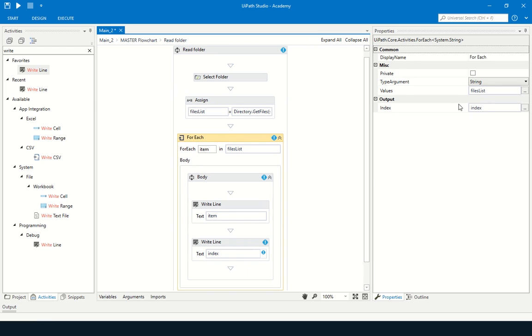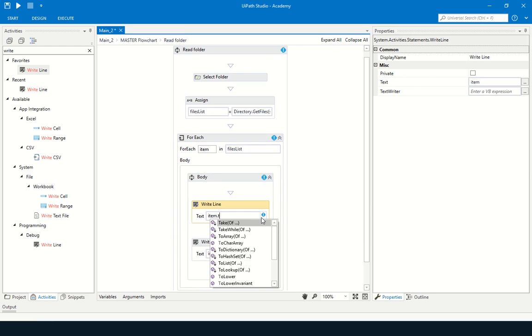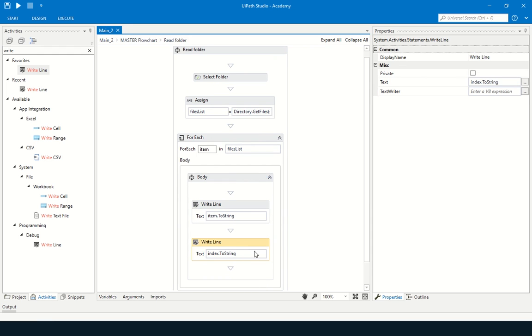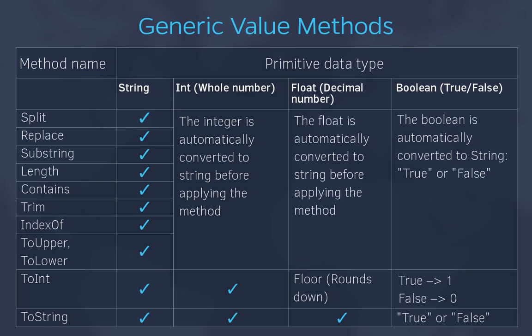Now there's another way of dealing with this error. Instead of changing the argument type from generic value to string, we can simply add .toString after the argument name in the write line activity. Now there are several methods that can be used with generic value type variables, regardless of their underlying primitive data type. UiPath does its best to work out how we intend to make use of the data, and we'll see how UiPath handles generic values later in a practice exercise.